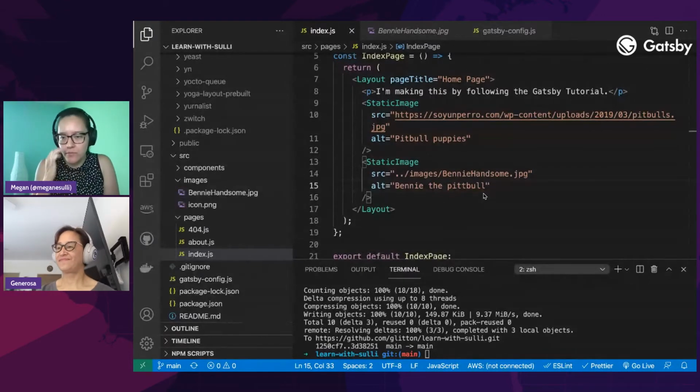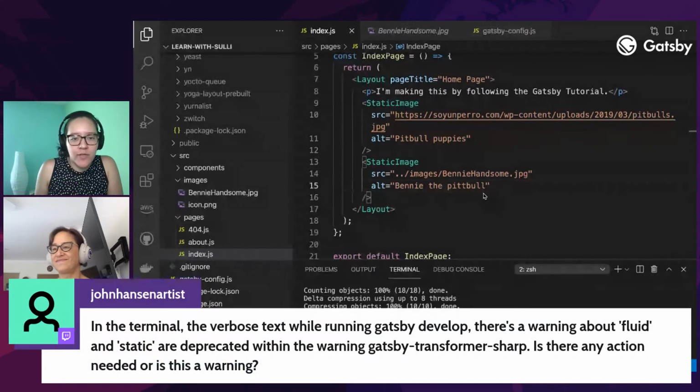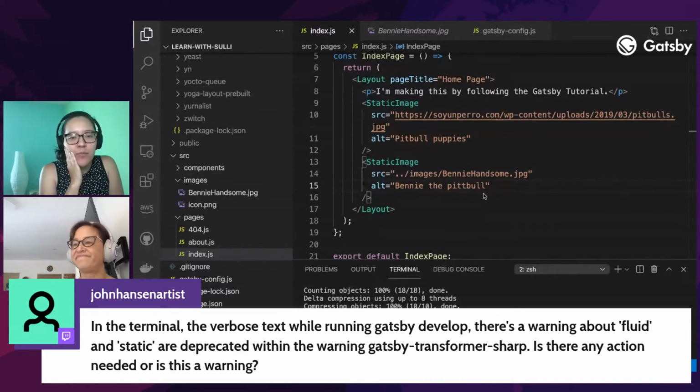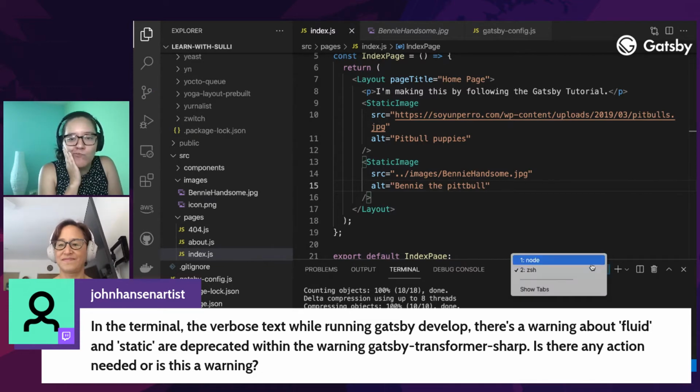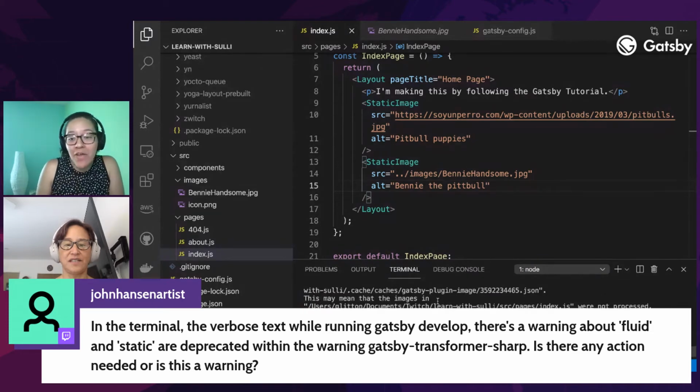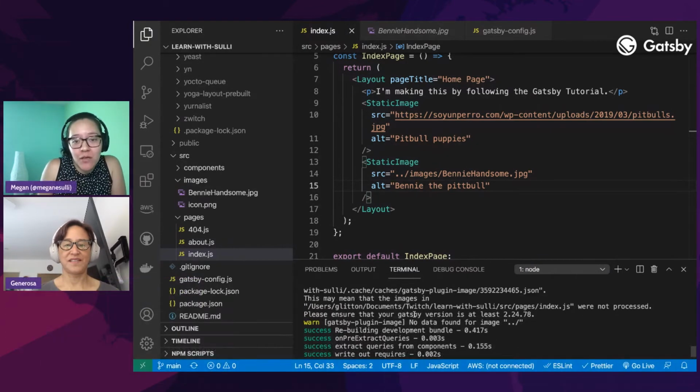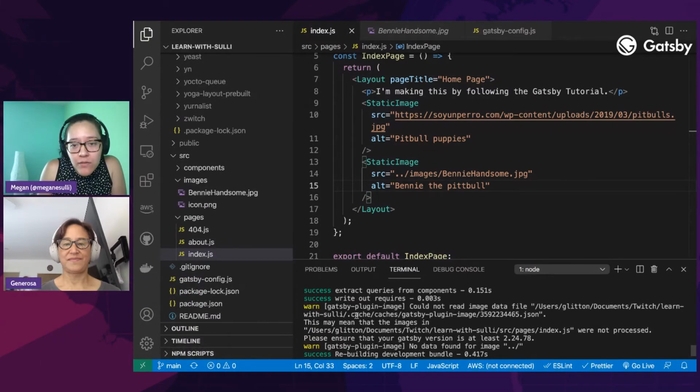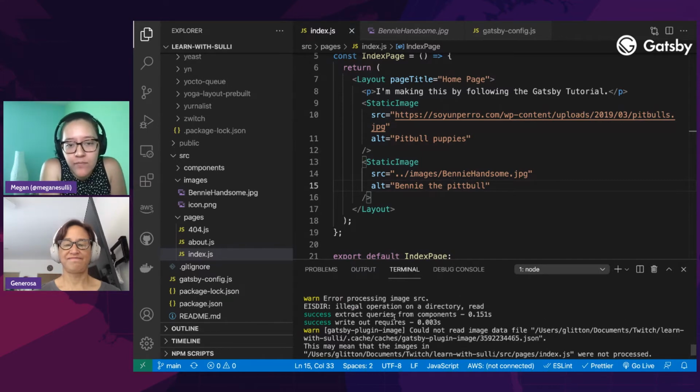Cool. So, here there is John Hansen, artist. Hello. In the terminal, the verbose text while running Gatsby develop, there's a warning about fluid and static being deprecated within the warning Gatsby transformer sharp. Is there any action needed, or is this a warning? Yeah, that's a good question. I don't actually know. I mean, I see a lot of these.